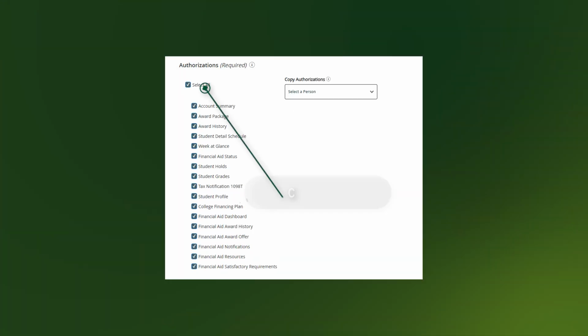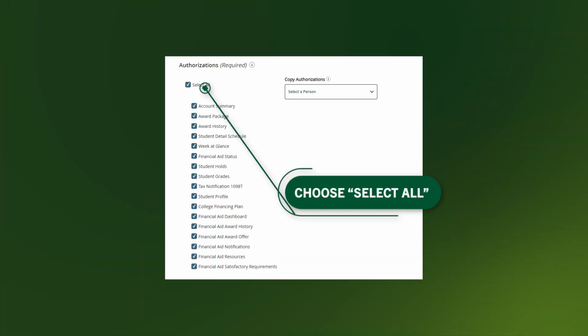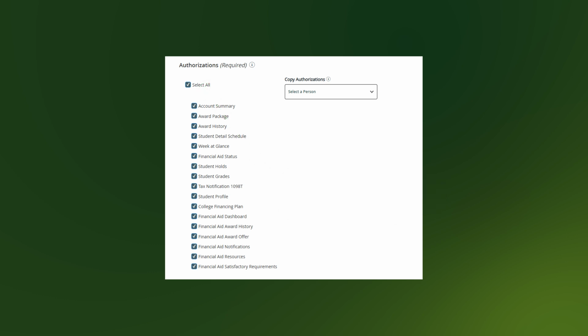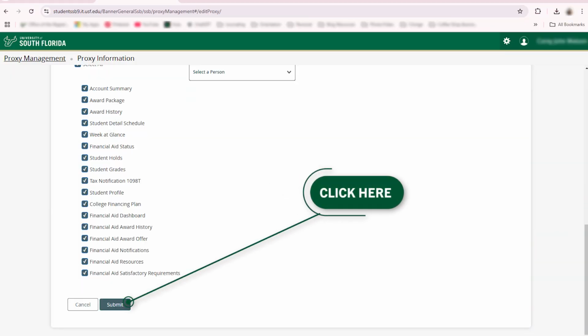I'm going to choose the Select All button, but if you didn't want your third party to see all these areas of your student record, you can and should customize as appropriate with your relationship with them. If you click on the Email Authorizations icon, an email will be sent to your proxy letting them know what you gave them access to view. Once you make these selections, go ahead and click the Submit button.